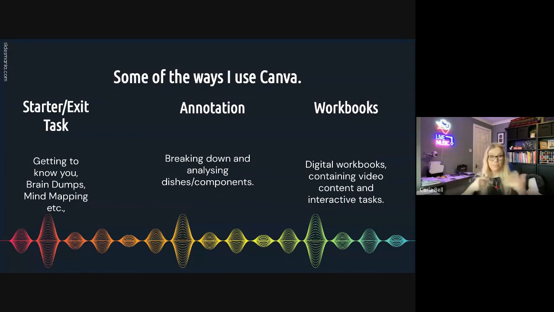Starters and exit tasks, brain dumps, mind mapping, they're your standard ways that I would use it in the classroom. In the subject I teach, home economics, we have a lot of dishes that we have to examine and break down. I've started using Jamboard and Canva together as an annotation tool. I'll use the image in the middle of the Jamboard, make a copy for each student, and then they can start annotating it. They can also go online and find their own images of dishes or different things happening in the kitchen and annotate them. That again is really good. I can imagine that being transferable across some of the science and technical subjects too.